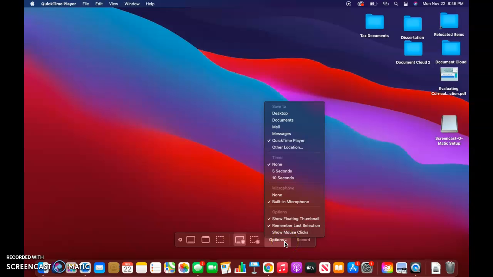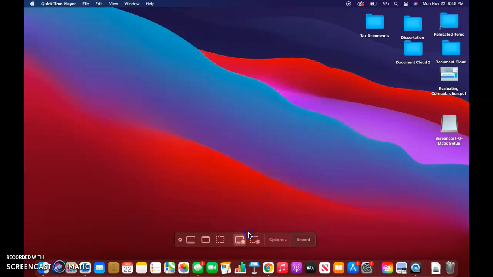You can click on Options, and you can choose to use your built-in microphone, which I recommend. You can also set a timer of 5 seconds to get you started, but those are the only options that I would look at. And then once you have your options selected, you can click anywhere on the screen and it will start recording your screen. And it has a little stop button up here at the top.